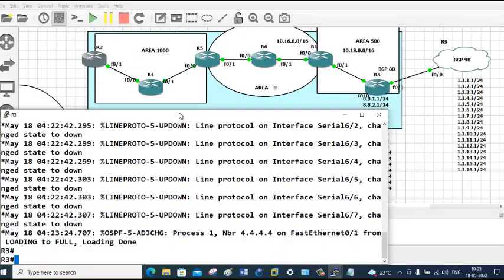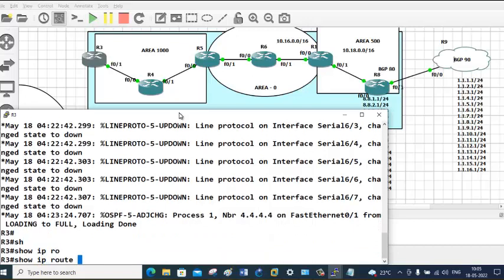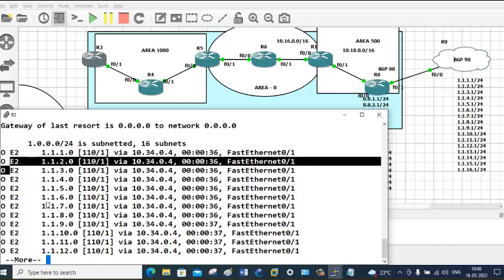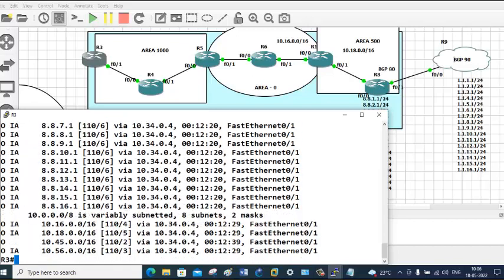Show IP route OSPF. You can see external E2. These are all coming from BGP, external, type 5. Type 5 LSA will have E. Those are type 5. This is type 3 coming from other area. IA means type 3.